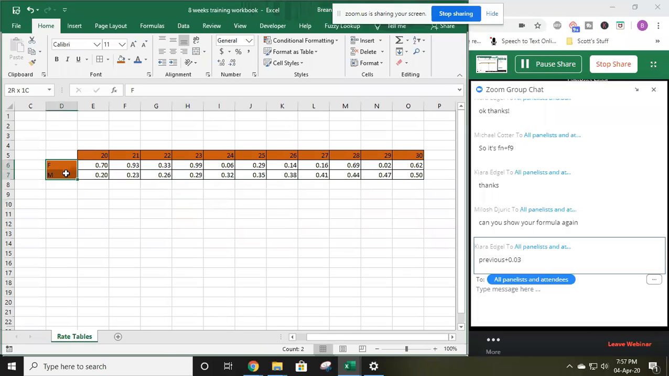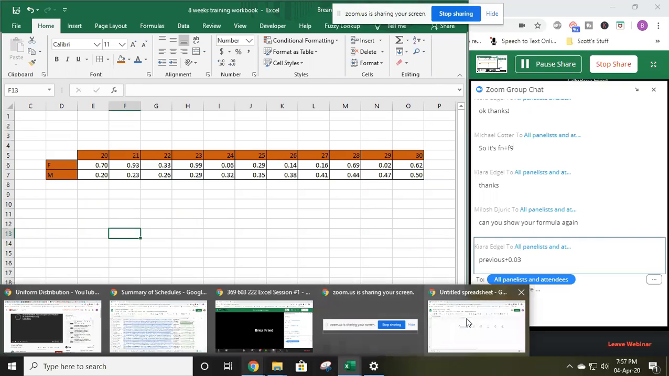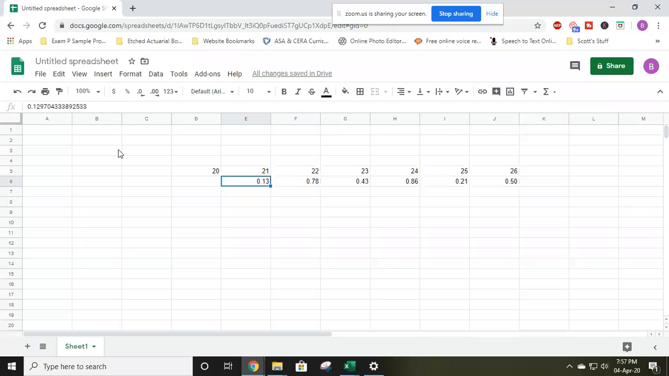But then these two over here are left out, so you can border those as well. This should work on Google Sheets too. There's a border button right here. So you can highlight all those and use your border, all borders like that.